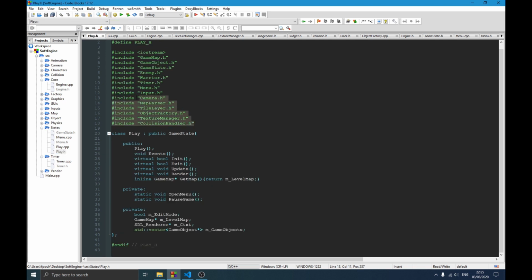In the play state, I also included all the classes that we need, because for play we almost need everything: game map, game object, enemy, warriors, all that kind of stuff. I included them because I'm probably going to be using them. We have our virtual functions, our inherited functions, our methods. We have this get map right here, which I don't really need anymore. I don't know why I have it right here.